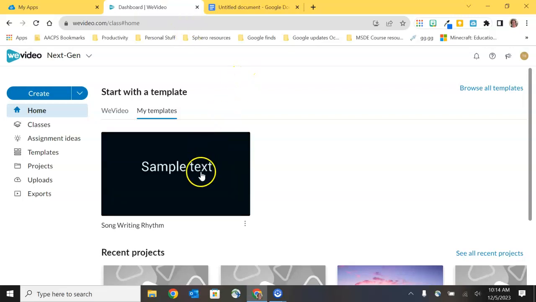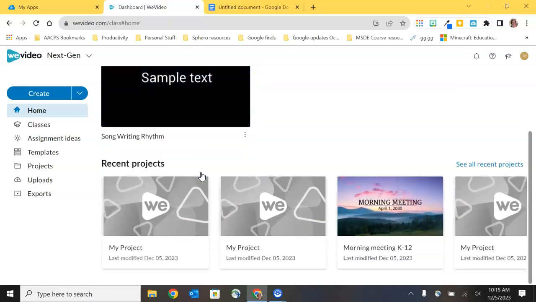You'll see an option to access templates, and then down here underneath of that, you'll see all of your recent projects. So if you began something earlier or yesterday, you have a quick and easy way to jump right back into something you're creating. Before we get into creation, one last stop.